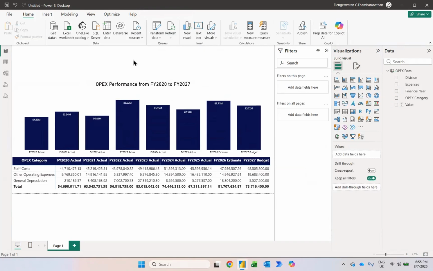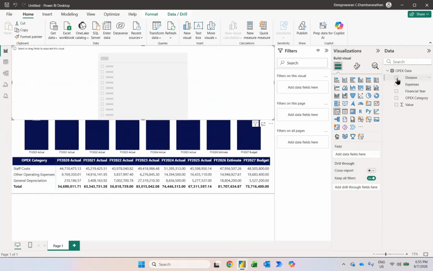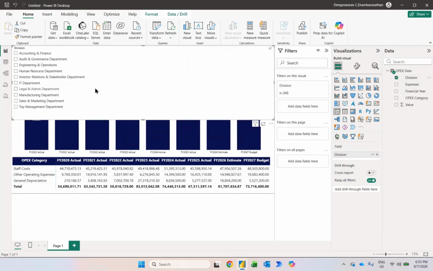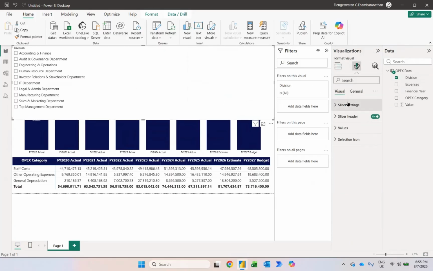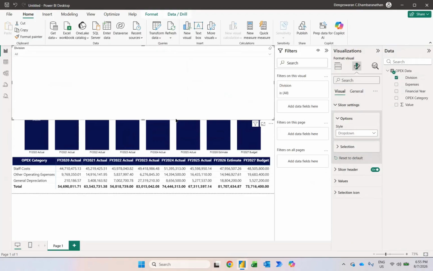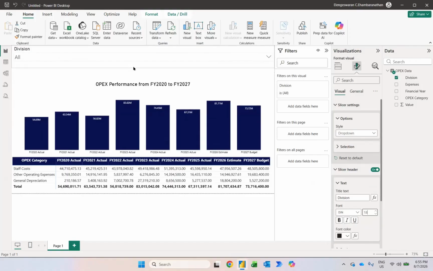Now what I want to do is prepare a slicer. So I'll just click here. So we have a slicer for division, not in a vertical list format. Go to format your visual, slicer settings, and I choose this as a drop down. I put the value size maybe 18, and under slicer header I put here 18, and there you go. So this is how we can prepare our format.